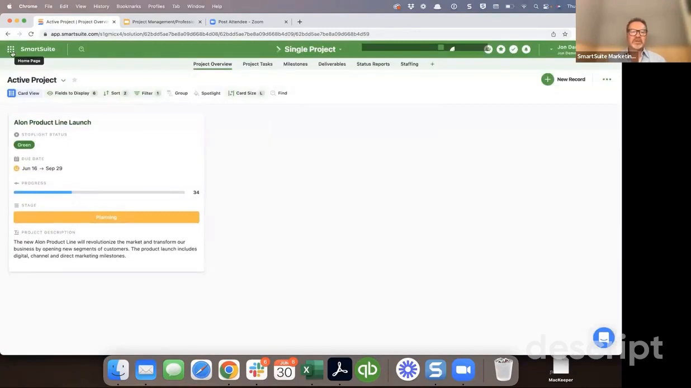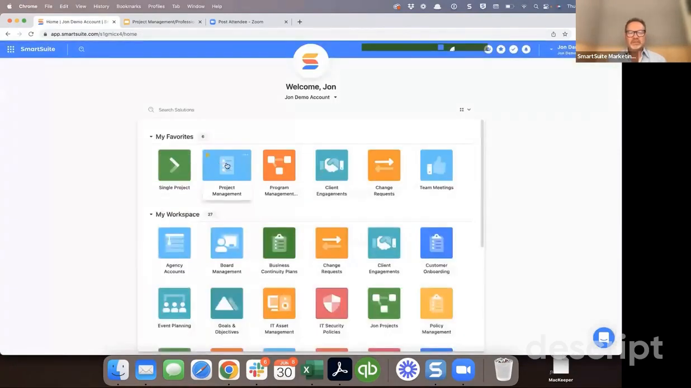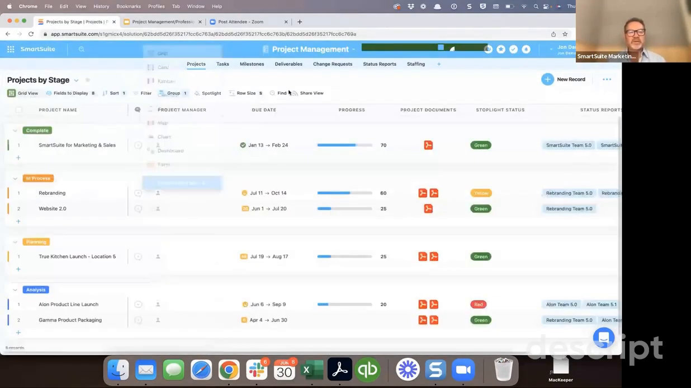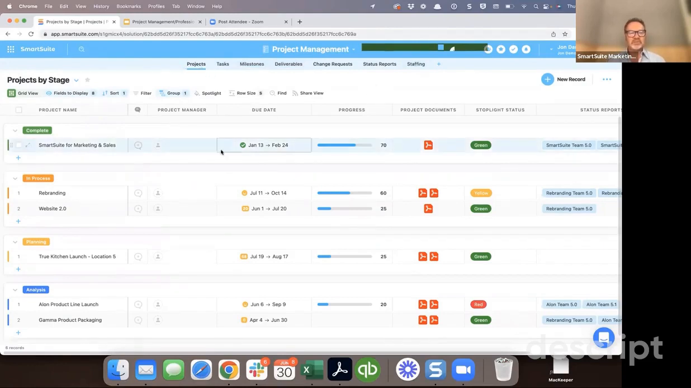Pretty simple so far. I'll take you into next, we'll talk about project management, which is all about managing multiple projects at the same time. So the single project was just one project. Now just think of this as I have a whole series of projects that are ongoing, and each of those projects has its own tasks, milestones, deliverables, status reports, and staffing. And I've linked all of that information back to the project.